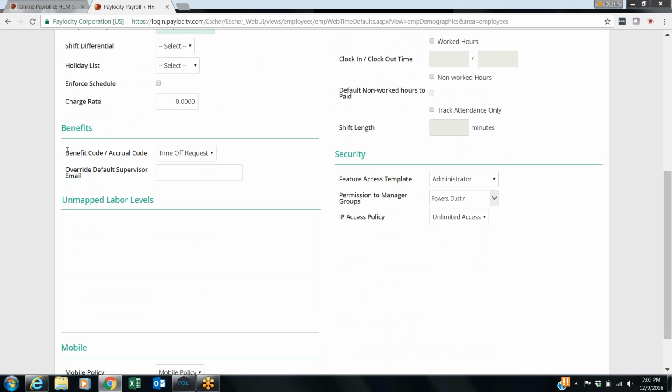After that, we'll come over to the benefit code and select this time off request. By default, it says select, but you need to change this to time off request. What this is going to allow to occur is the employees can submit time off requests. I know it sounds pretty self-explanatory, but they'll be able to submit their PTO request now through the iPads, through their phone, or through Paylocity.